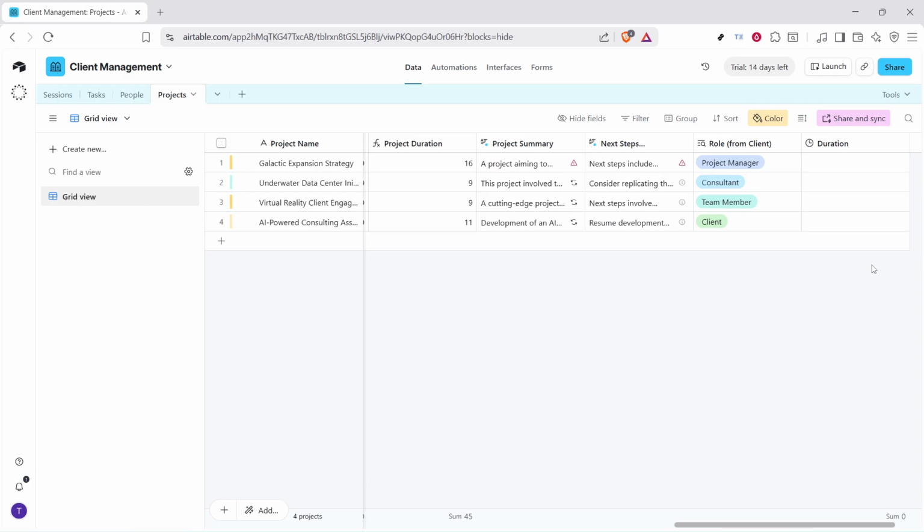And that's it. You've successfully created a duration field for tracking time in Airtable.